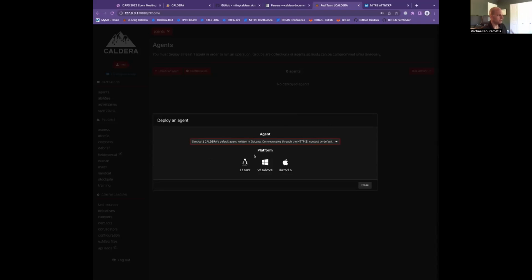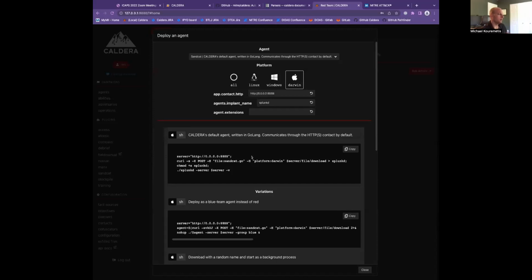So I picked my agent. Again, I'm on a Mac, so I'm going to pick the Darwin executor. The first main configuration you see here is basically the contact address of the server. Again, I'm running my server locally, so this is my localhost URL or IP rather, and port for the server.